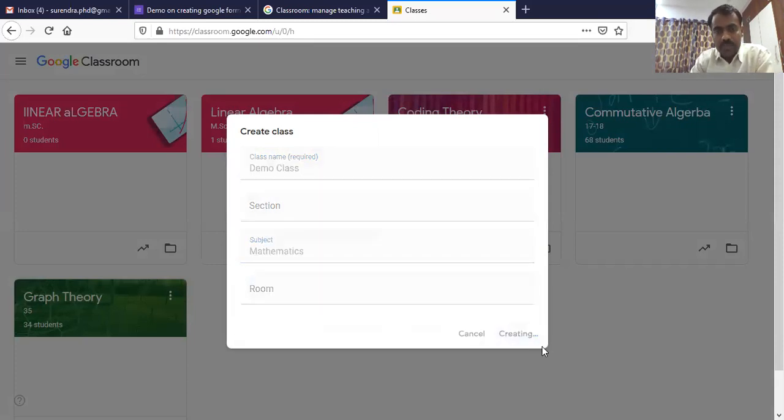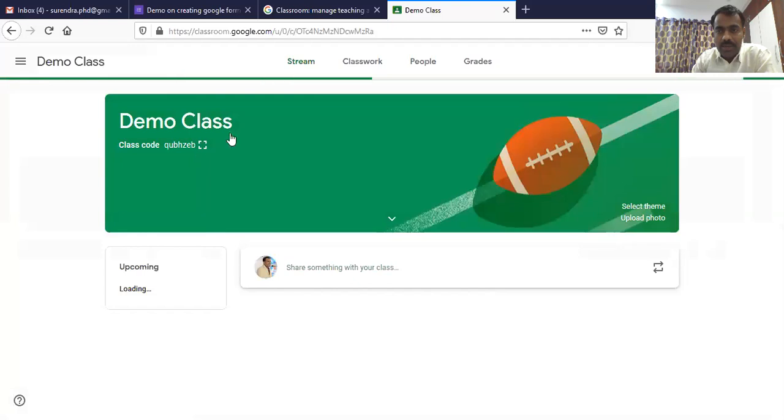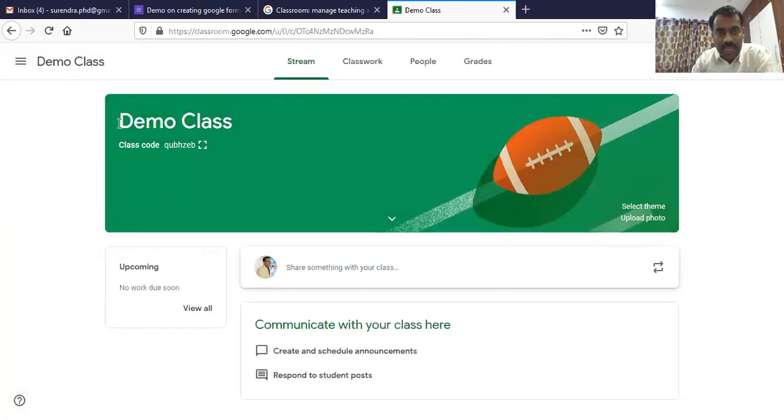Then create. It takes a few seconds to create the class, and this is as simple as creating a class. Just click on the plus symbol, give your class name, and if necessary, the subject. Then just click on create, and it takes a few seconds to create the class. And once the class is created, yes, now our class is created. You can see here the class name is demo class, because I have given that as a demo class.